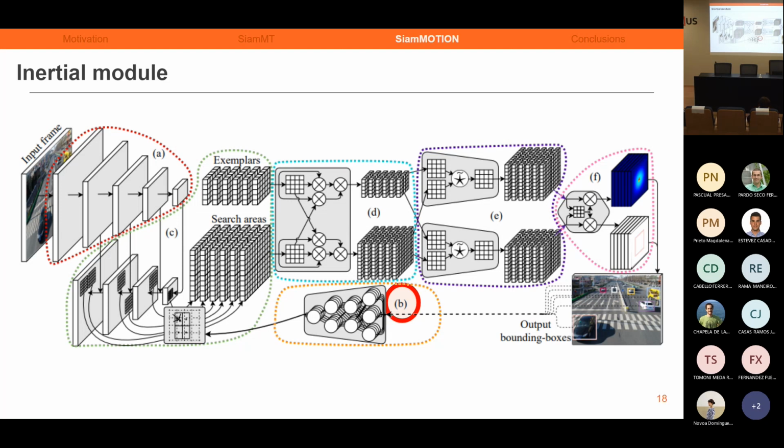To solve this, in SiamMOTION, we propose an inertial module that is based on a multi-layer perceptron. It is fed by the output of the network, and it is able to make coarse predictions of the future location of the objects without resorting to visual information. This makes this module very fast. And it is key that this module is lightweight in order to not interfere with the real-time capabilities of the whole architecture.